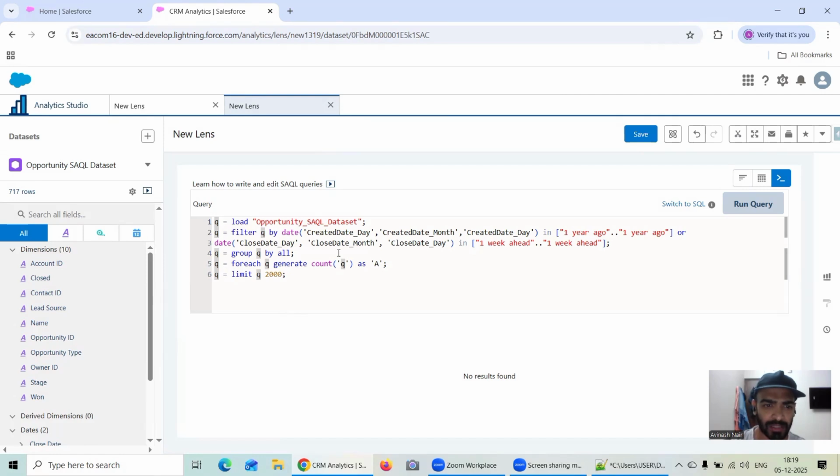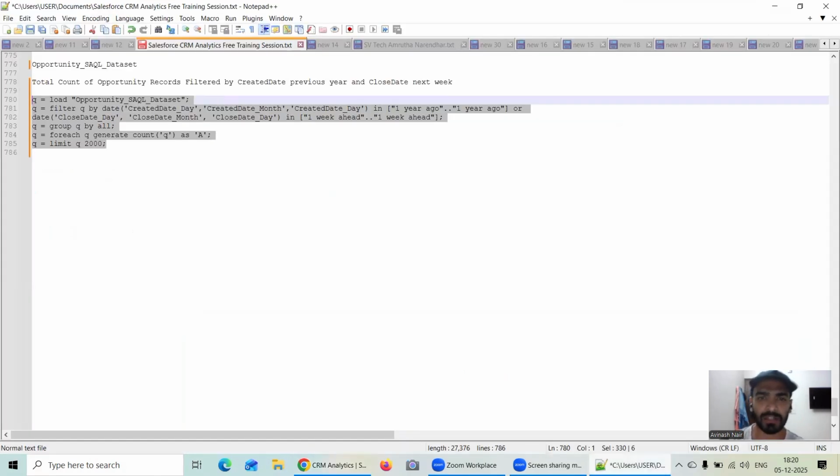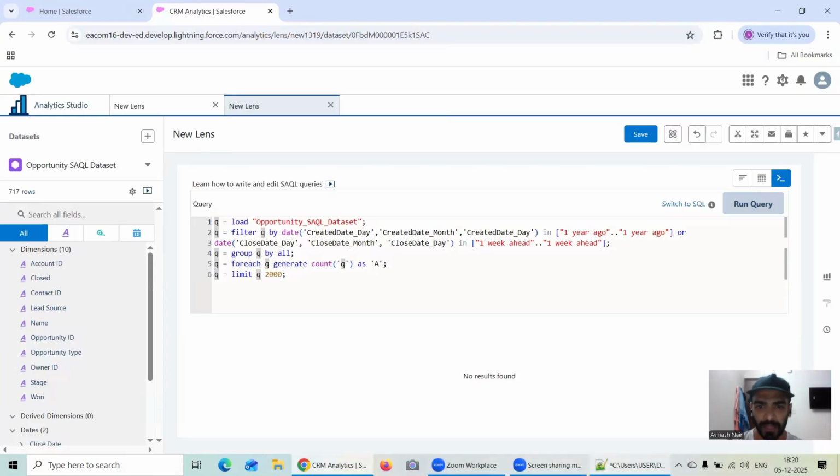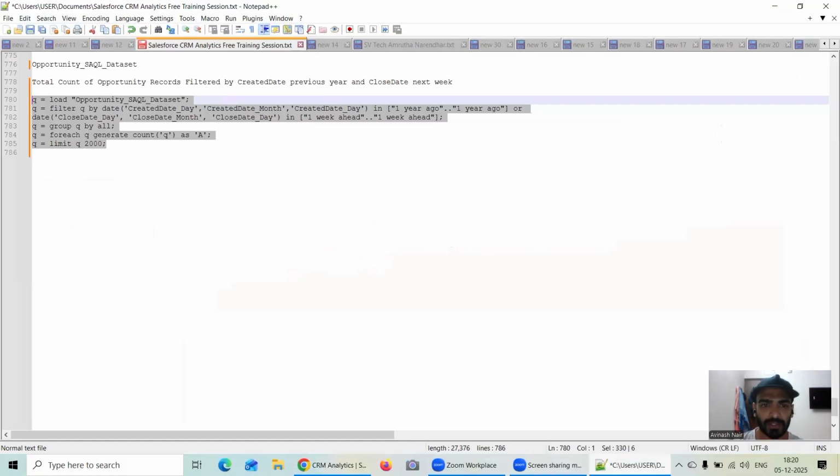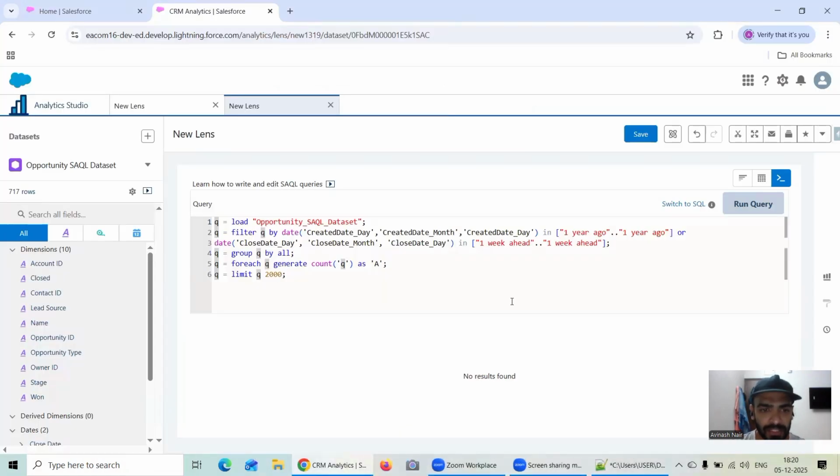Count of USA. The Q I'm loading it. Q equal to filter Q by. I'm writing the created date month in one year ago to one year ago. I think that's the thing over here. Close date is next week, right? And I have close date month, close date. So I have written next week, one week ahead to one week ahead. That is strange. It shouldn't have come up as 0, but I'm actually not able to understand where I have made a mistake.